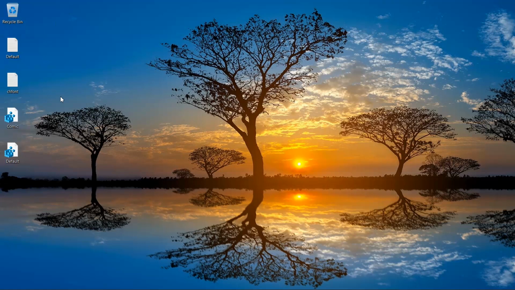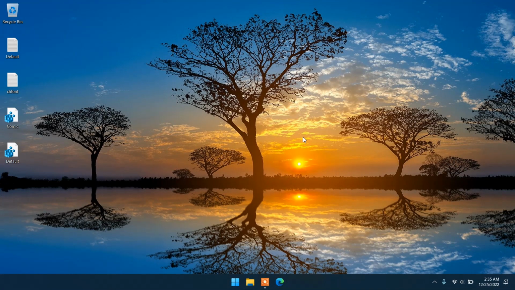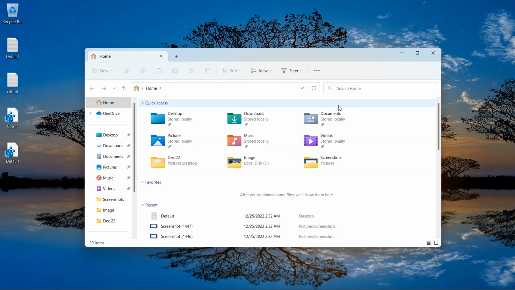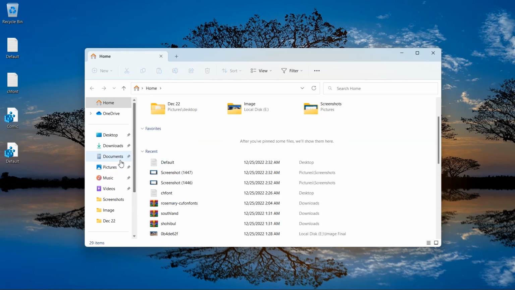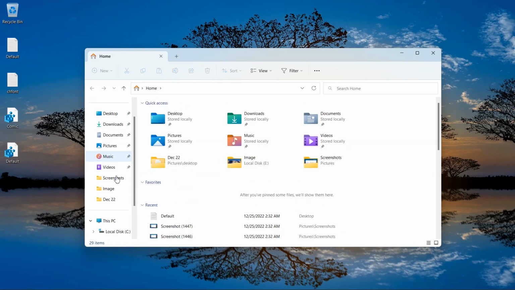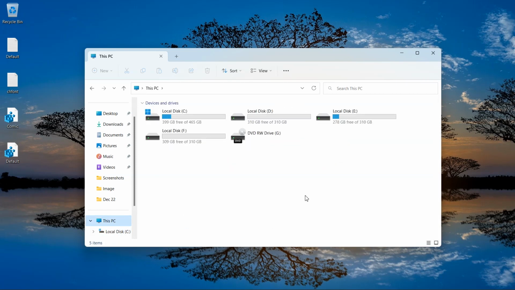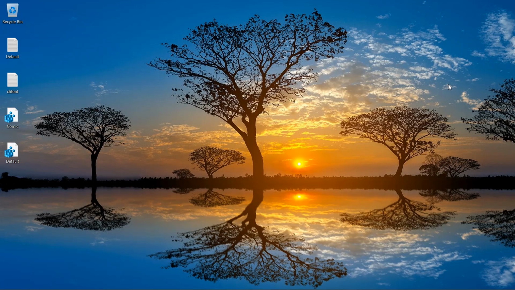After restarting the PC, you can see the desktop icons' font has been restored to original. Same you can check in Explorer, the default font is applied to all drives and folders. So this way you can change your PC's default font.